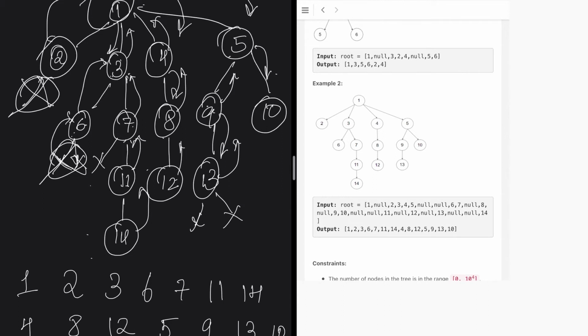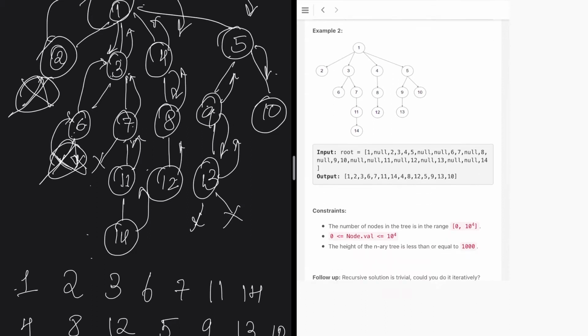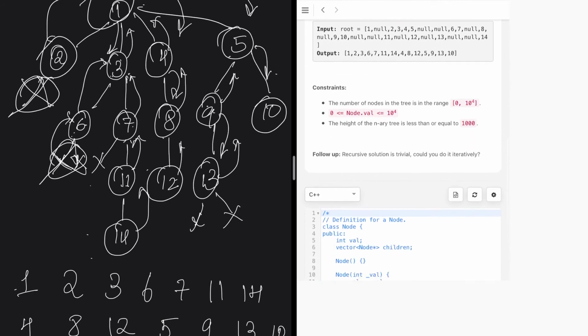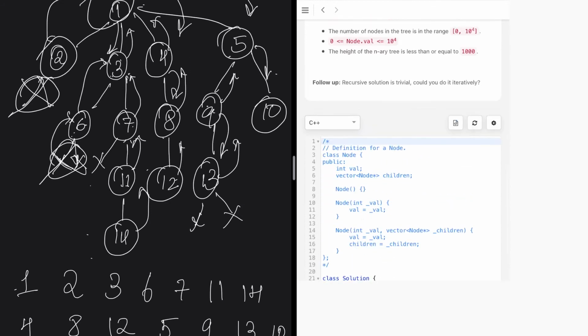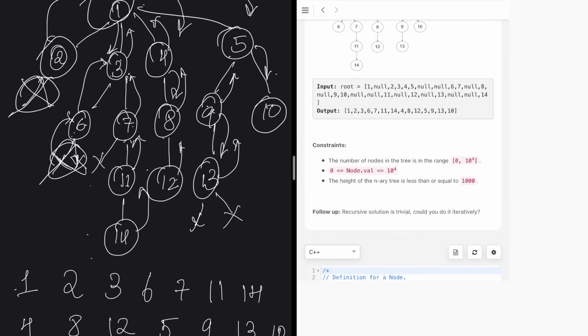And that is the pre-order traversal for us. So we check it: 1, 2, 3, 6, 7, 11, 14, 4, 8, 12, 5, 9, 13, 10. So this matches the answer here. Now let's just go to the code part, and I'll explain how it can be done from here.